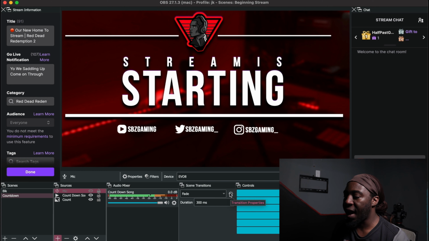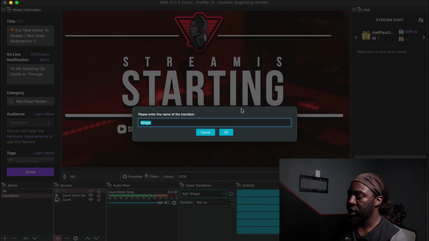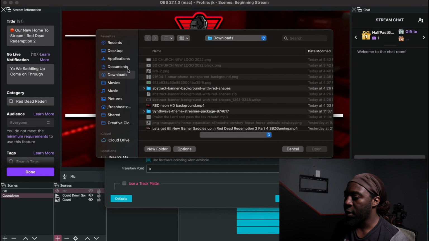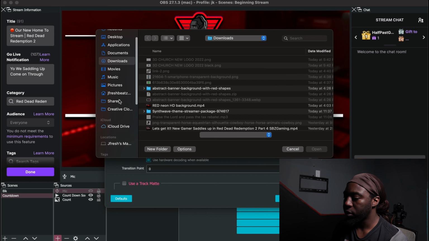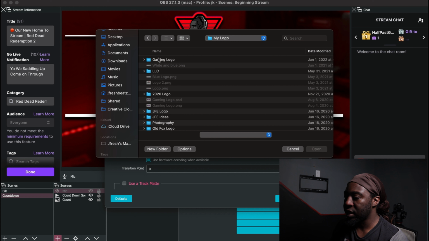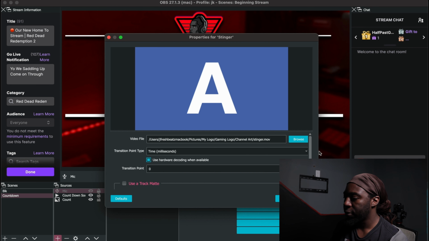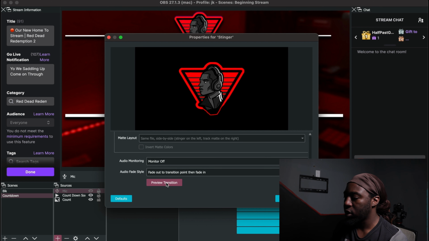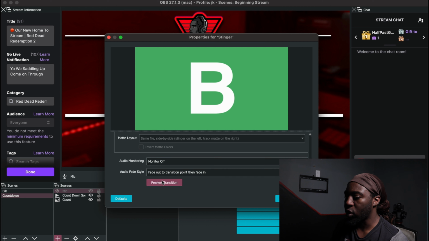So I have a stinger, and I'm just gonna call this stinger right here. Then I'm gonna add my stinger, which is in the same place as all my other stuff. I try to keep everything the same. So there's my stinger. I'm gonna press preview to transition. So that's one of my stingers. I have another one that I just created, but we'll go with this one for now.